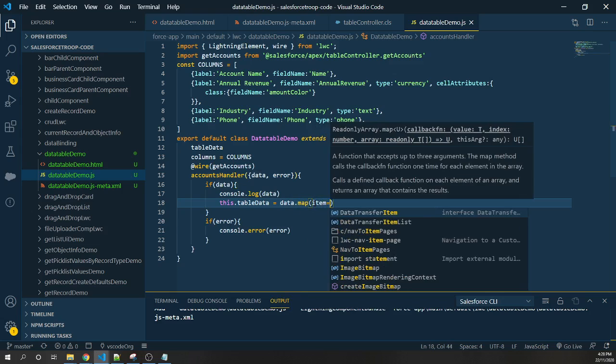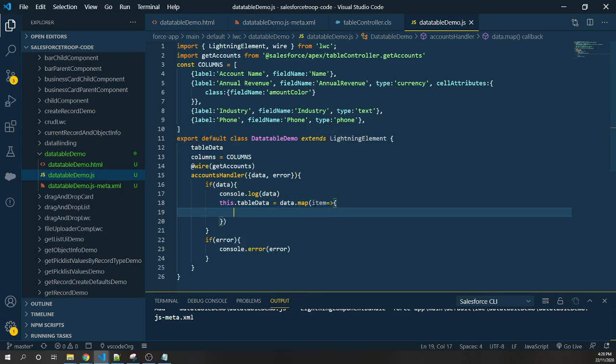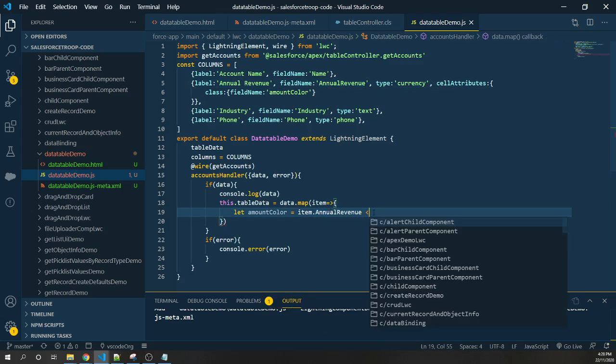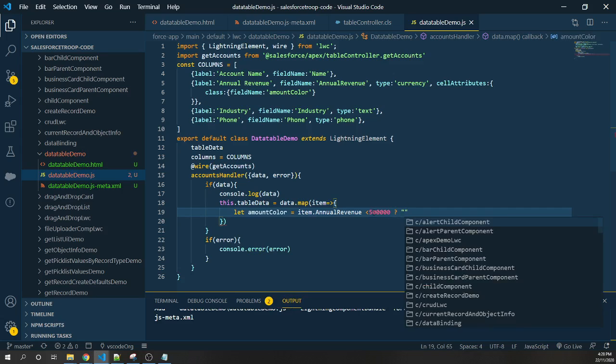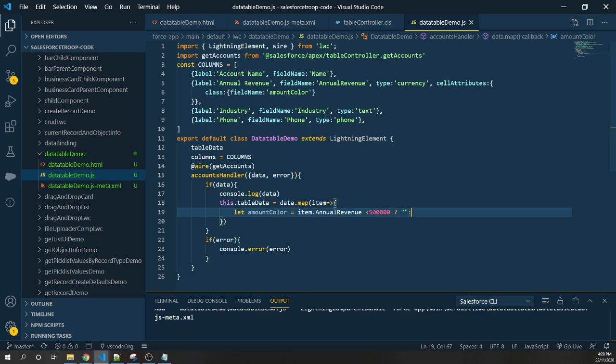Each property will be called as item. And what I'll say is, let amountColor equal to: if item.annualRevenue, that is this property, is less than 500k, then add this class, otherwise this class.